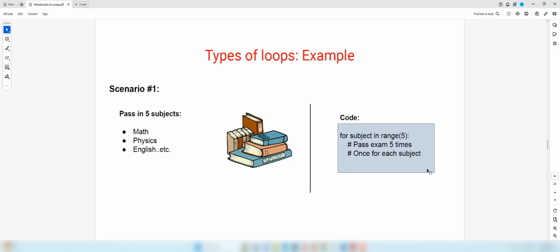So this is how the for loop code will look like for this scenario. You say for, then you say subject, which is a variable that will iterate for each subject in range 5. So 5 is the stopping condition, as we already know. And each time in the loop you want to pass an exam for one subject. And this thing will keep on repeating 5 times. So this was scenario 1, where we actually knew beforehand what the stop condition is, like how many times we have to keep on repeating before we can stop.